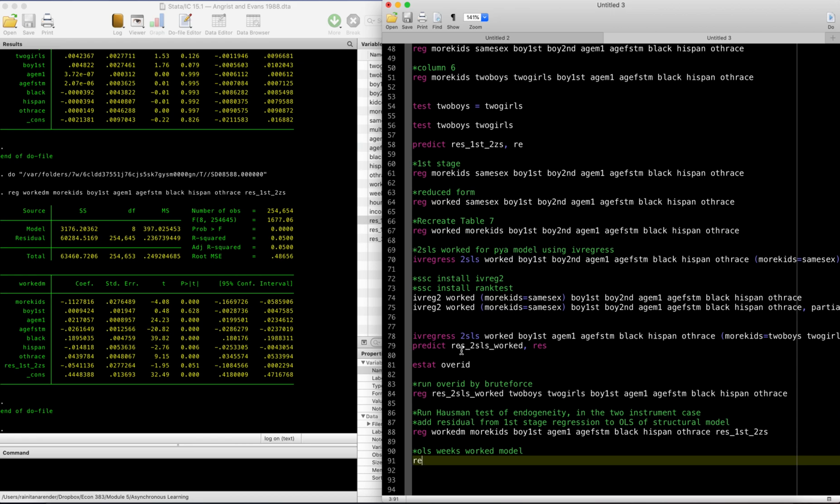So we're going to use regression for our OLS one. Weeks M1 is weeks worked, more kids, boy first, boy second. Okay, so let's see if we're able to recreate this.